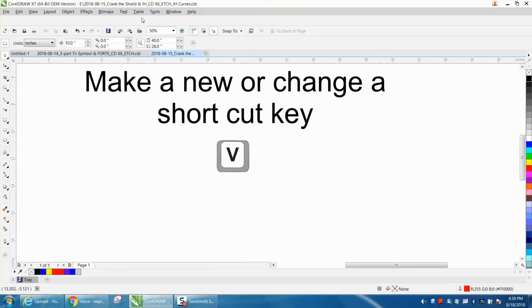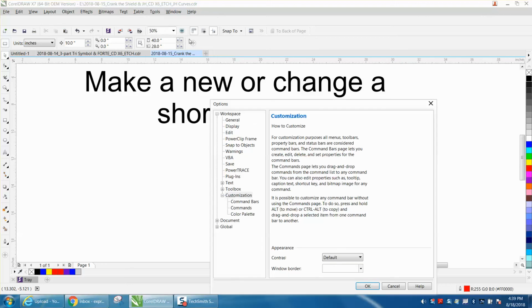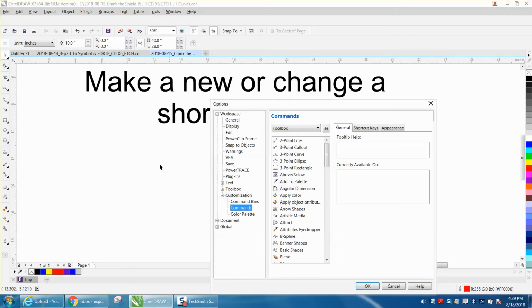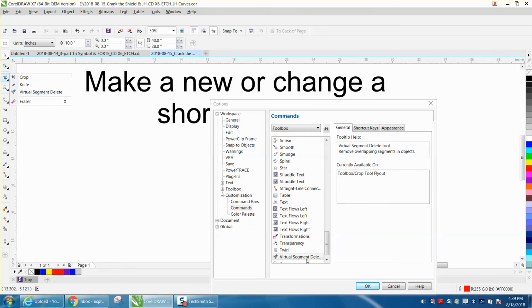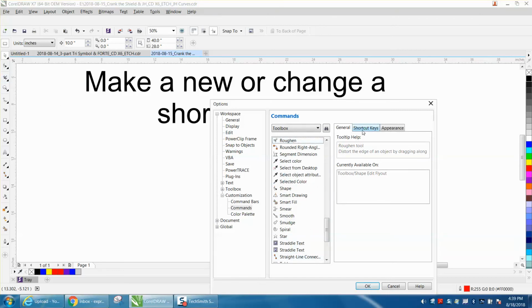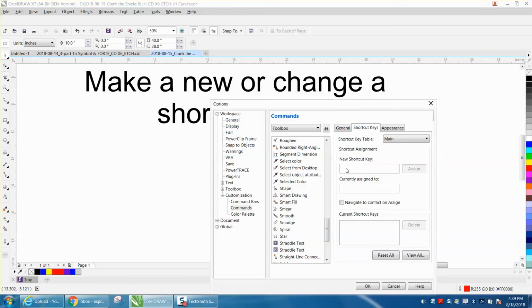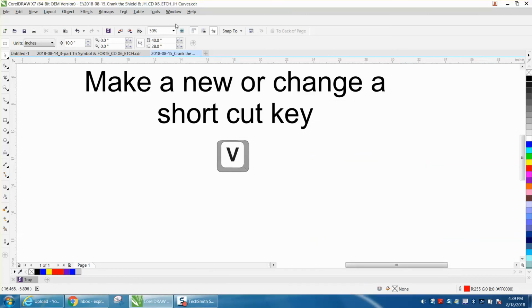Then let's go back to Tools, Customization, Commands, but this time we're going to go to the Virtual Segment Delete key, and there it is right there. Click on it, go to Shortcut Keys, double click on it, and then just type in the letter V and hit OK. Now, you'd want to go to Tools and save as default.